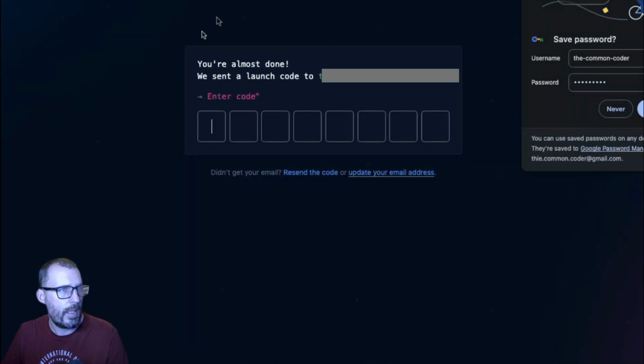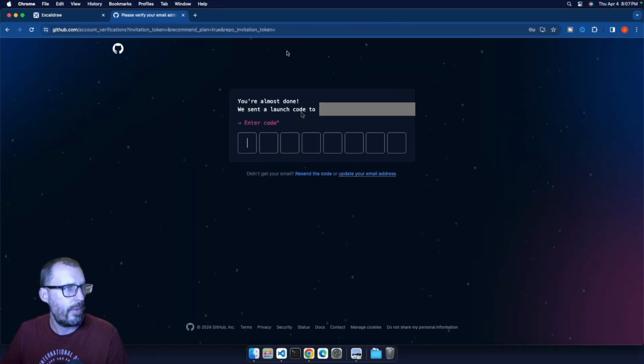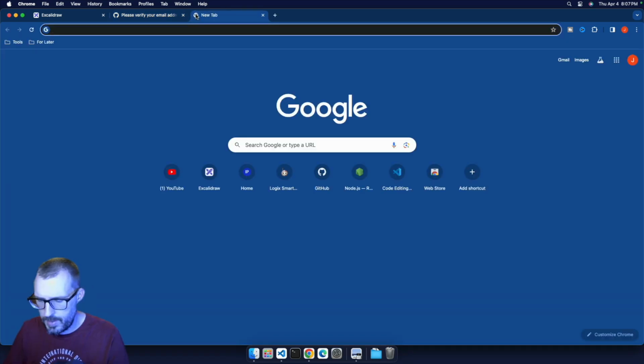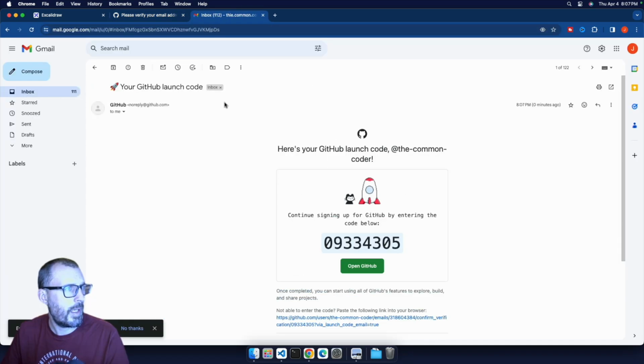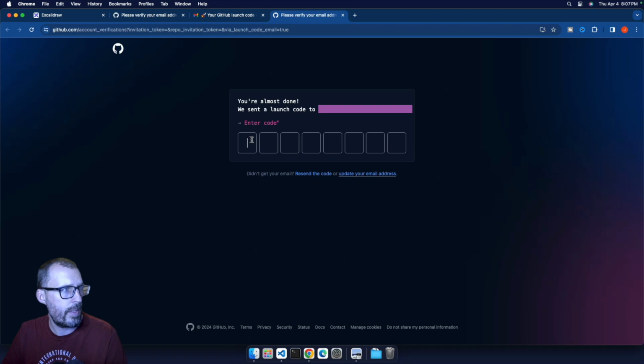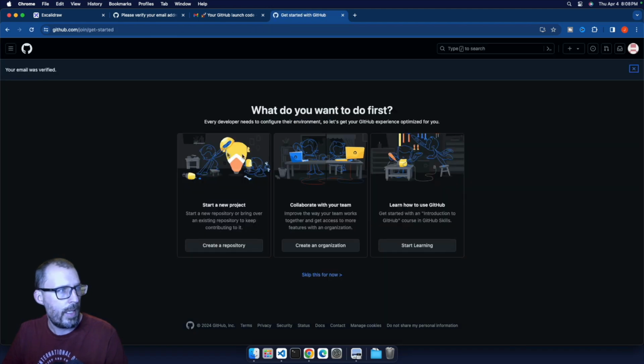All right, and then it sent me an email to my email address. So go ahead and get my email. Here's my GitHub launch code. Gonna go ahead and copy this. Looks like I can just click this, open GitHub. Yep, there we go. So enter code, paste it in, and boom, there we go.